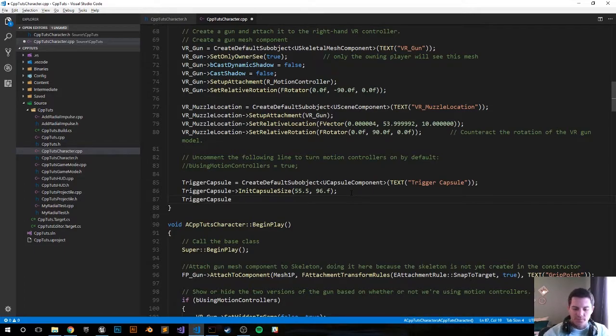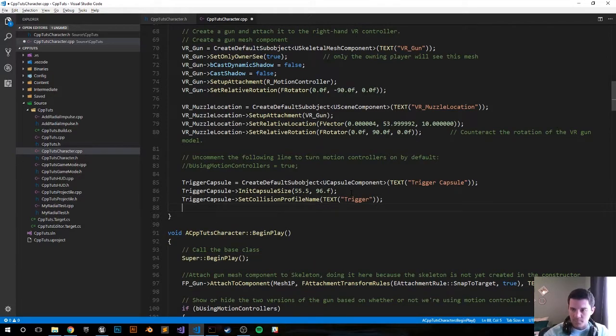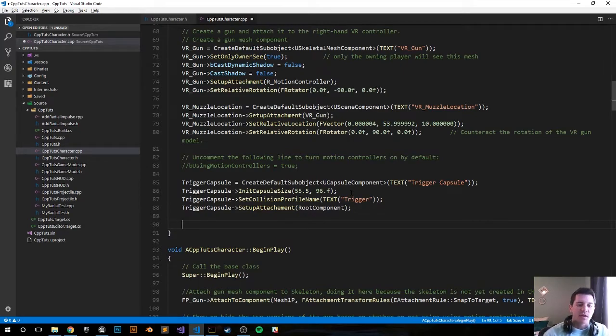TriggerCapsule, SetCollisionProfileName. This is going to be a shortcut. You can also do this in the details panel. Set collision profile name, and we're going to set it to Trigger. Then do a TriggerCapsule SetupAttachment, and do it to the root component. So now we just add the trigger capsule to our character.